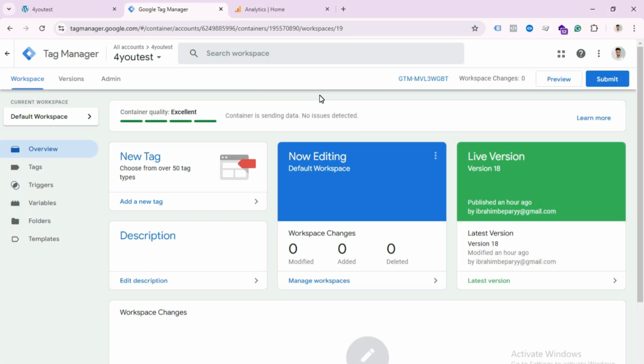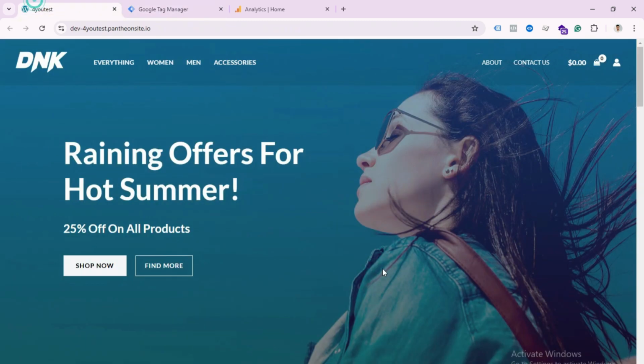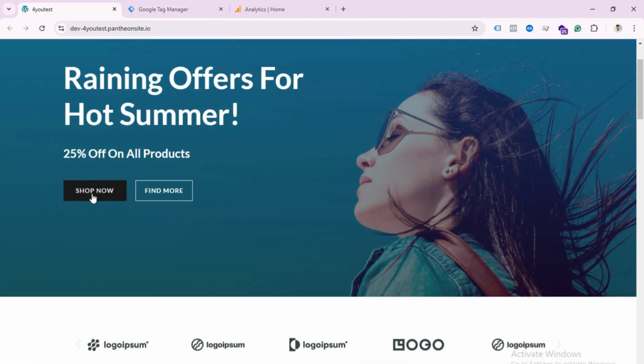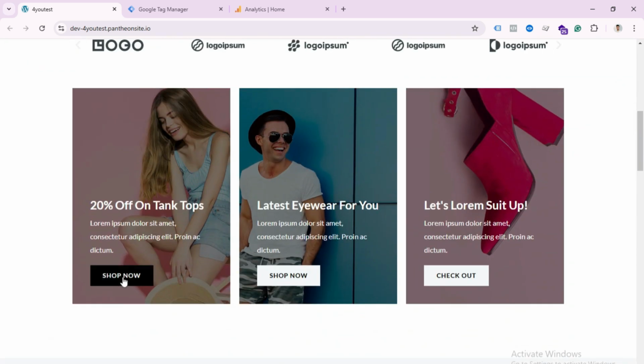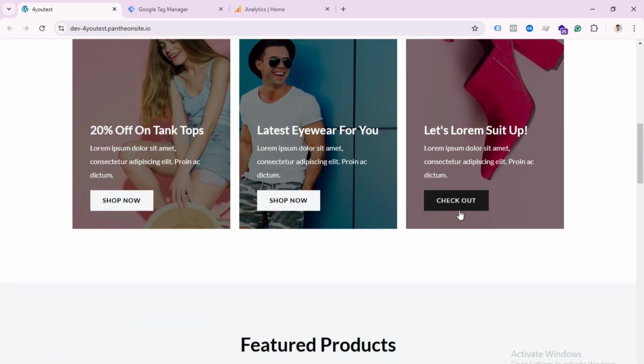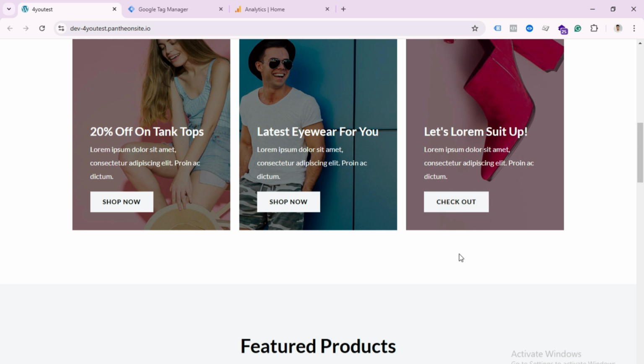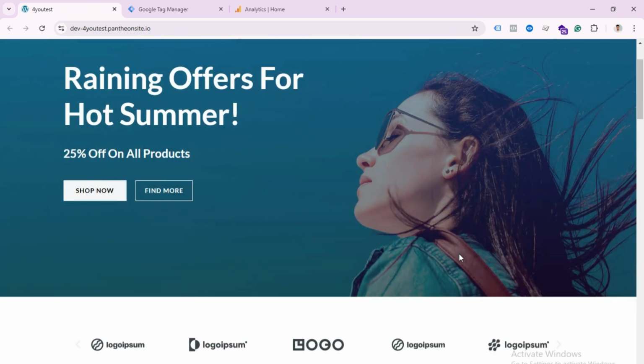Okay, now I'm going to show you how to track button clicks. That means if you want to track how many visitors click your Shop Now buttons. It could be any button on your website. It could be a Find button, also it could be Shop Now, checkout, anything, any type of button you can track using Google Tag Manager. So let's see how we can do that.